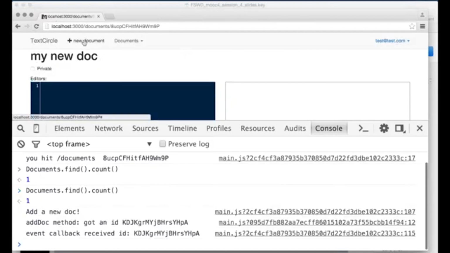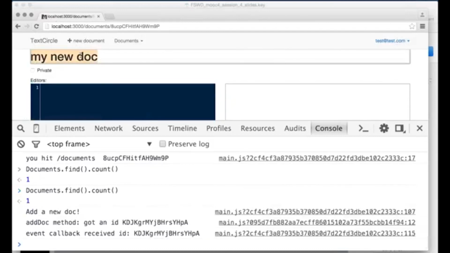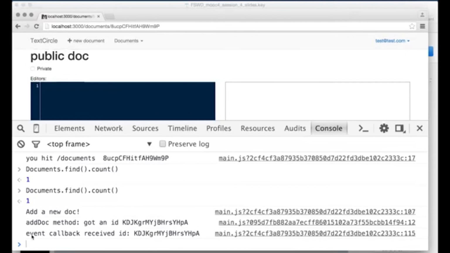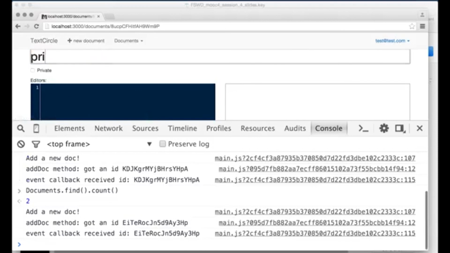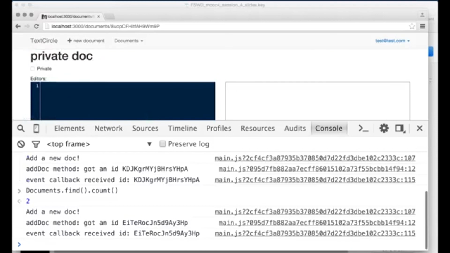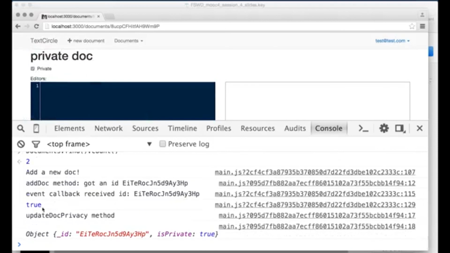If I add a new document and call it "this one's public", public doc, that should have created a new one, so now I've got two documents. Then I'm going to create one more document and call it private doc, and that one's going to be set to private.